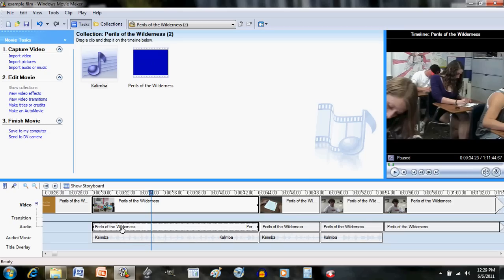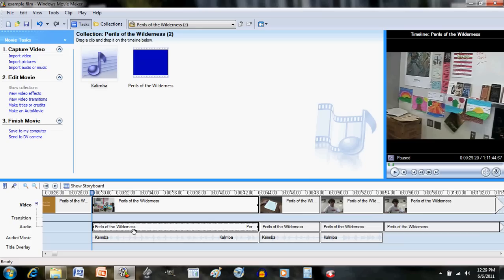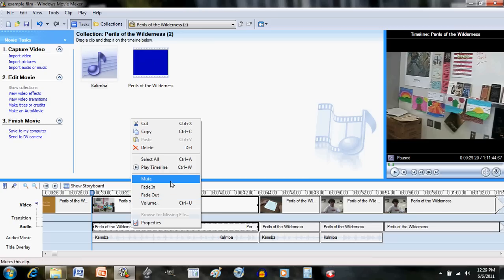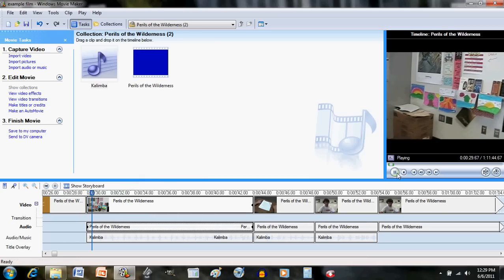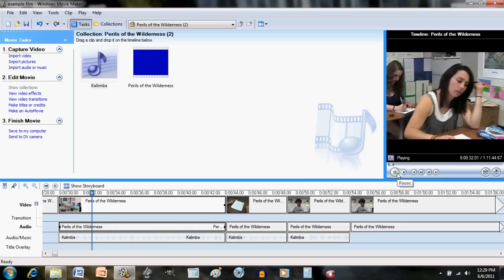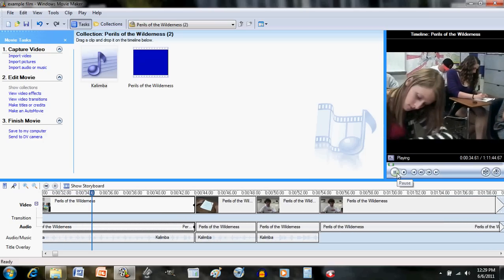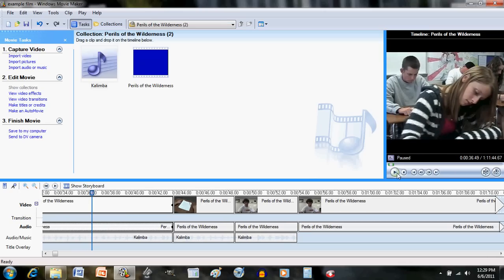So since I want the music to overpower the video in this part, I'm going to mute the video. And how we do that is we go to this audio layer right here. You see there's the audio music layer right here where we put all of our music and voiceovers and sound effects and everything. But this right here is the audio that's coming from the video. So I'm just going to right click on here, and all I need to do is press mute right there. It will mute the clip, and now when I play it, the music plays, and not the video sound.